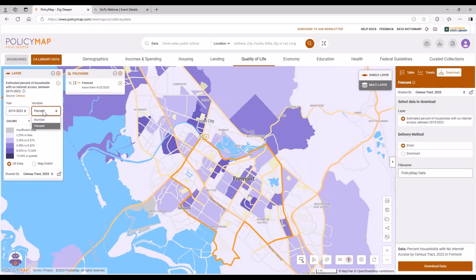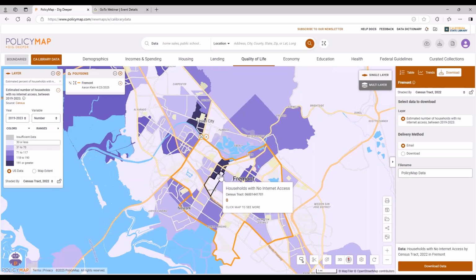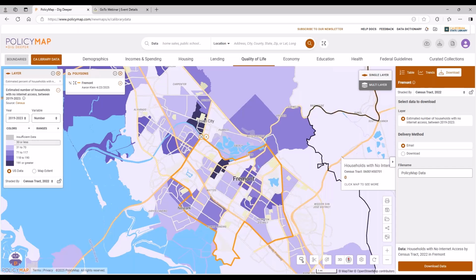Same thing for the variable here. So different data sets are going to have different variables available in the legend. So this one, we can view it as percentage of households or by the estimated number. So if we switch over to number here, it's going to give us the estimated number for each census tract. And then again, if we look over in the sidebar, it's showing that we're downloading the number of households.